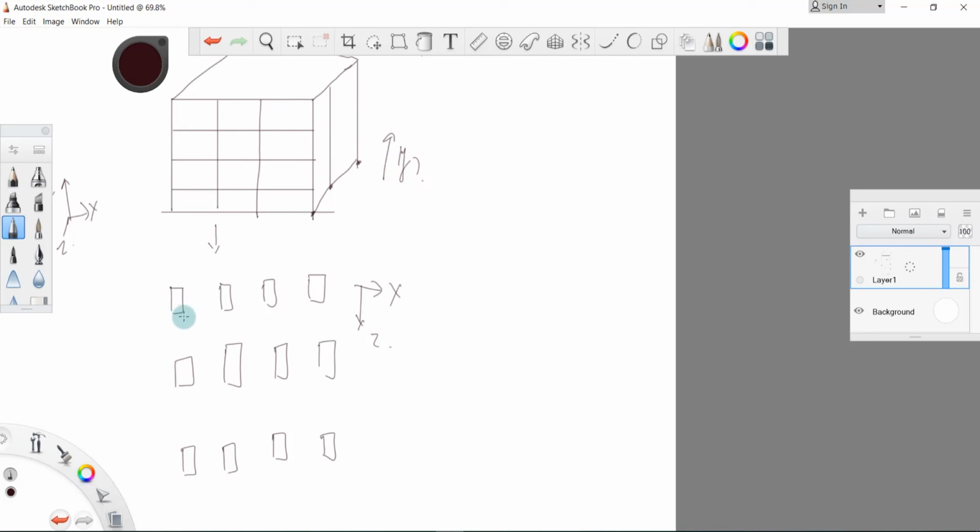The length option that you saw in STAAD.Pro is from here to here in the x direction. So this is the length in the x direction, and this is the length in the z direction, and this over here, the height of your building, is the length in the y direction.